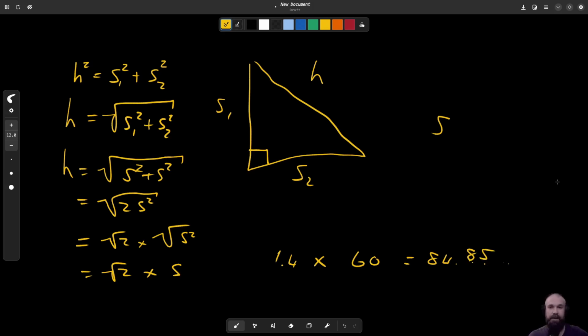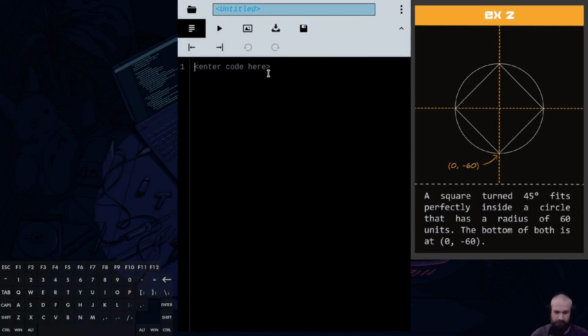So let's now get to the coding. So, import turtle.